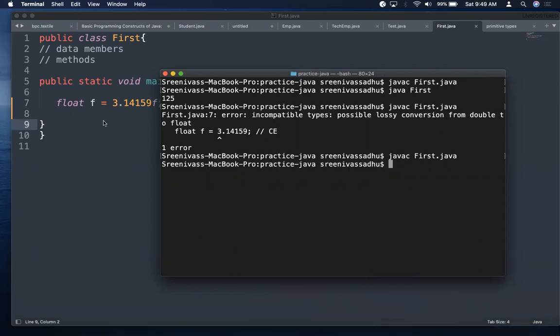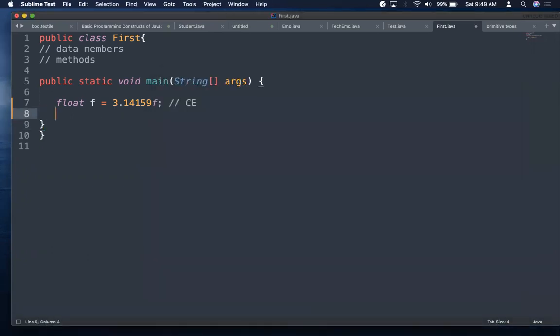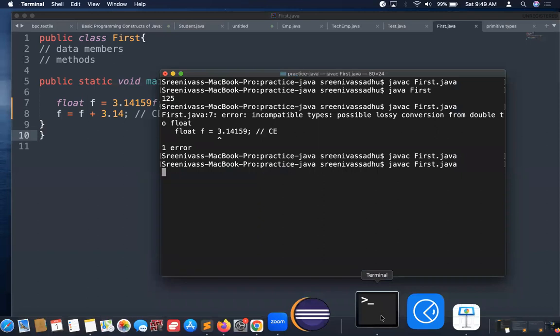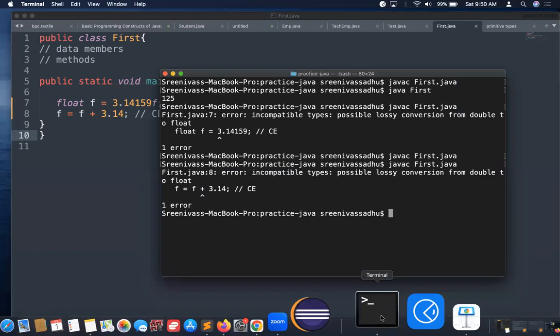It got compiled, right? Now for the next statement, let me write f equal to f plus 3.14. I just want to add 3.14. This statement is again a compile time error, because 3.14 is a double value. Just compile this and you will see that there is a compile time error.